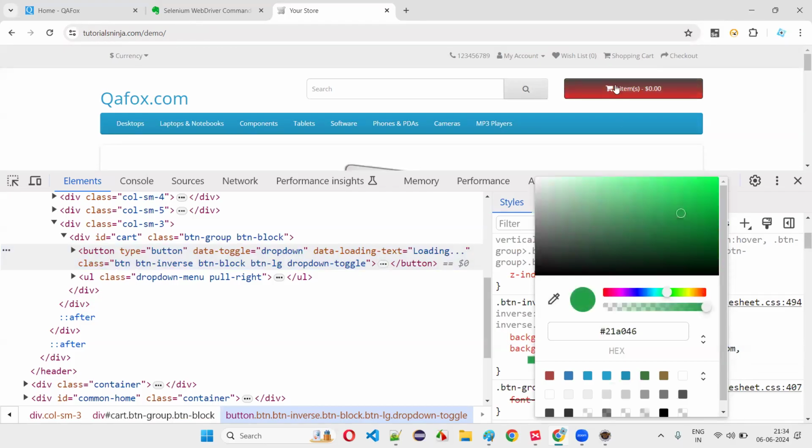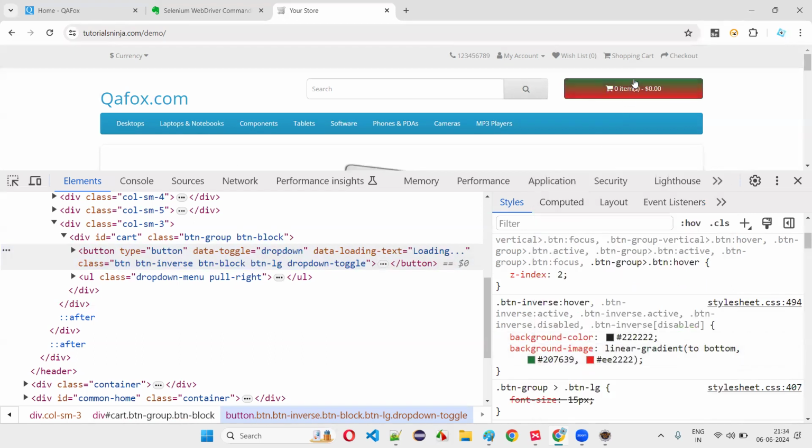Some green and some other color. You see, when I hover the mouse, what is happening? Two different colors are coming. Green color is coming when I do that. So where is the background color? Actually, black is the background color and the background image is this color. And when I select the background image, the color is changing.